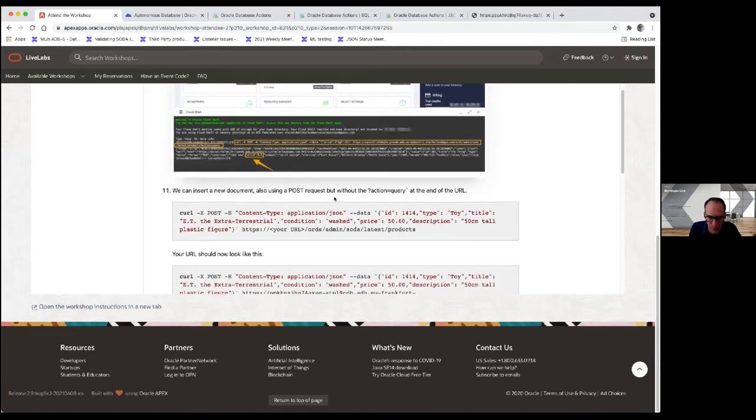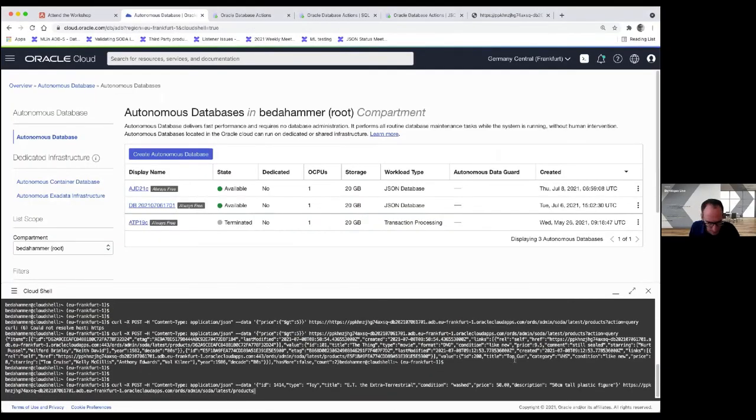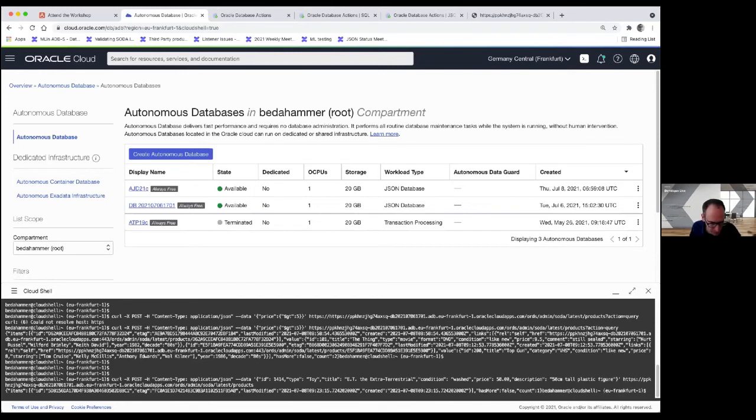So you see, we can also insert. Let's do an insert here. This is also interesting. So again, I'm copying this, and okay, so the URL does not contain the HTTPS. And now I think I got it. This is my URL, so I'm replacing just this part. And I'm inserting a new product with the ID 1414. And you see the insert has just the URL name, so there is no action equals insert, but basically the POST without any additional URL tells that this is an insert.